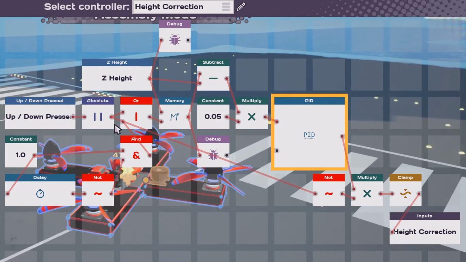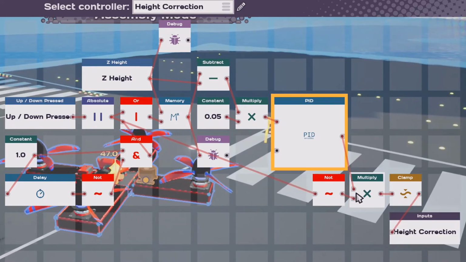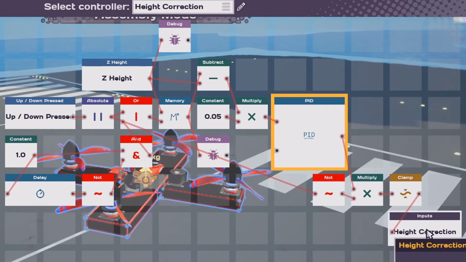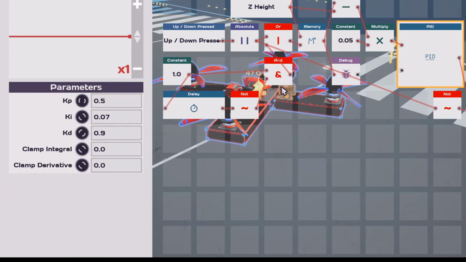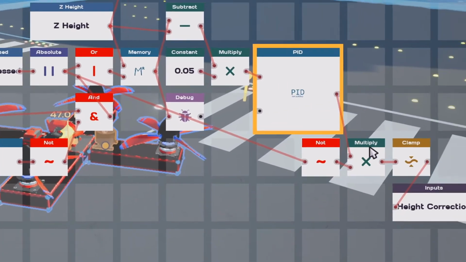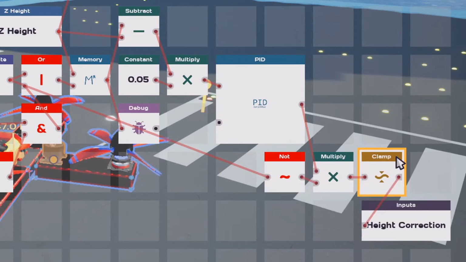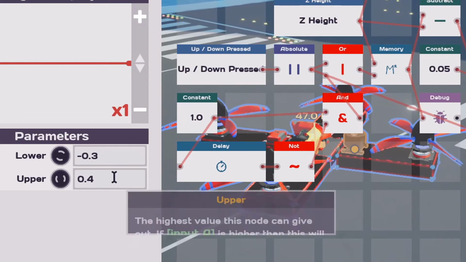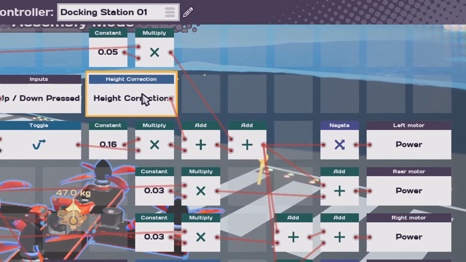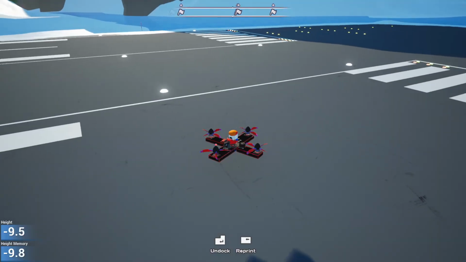If up and down is not being pressed, then we get a 1 times the PID going into the height correction. I was having some trouble with the height correction from the PID being a little bit too aggressive, no matter how much I fiddled with this stuff. So I added a clamp here to make sure that the height correction wasn't too dramatic. So you can see my height correction comes in here, gets added, and eventually makes its way to all of the motors. So that's it.